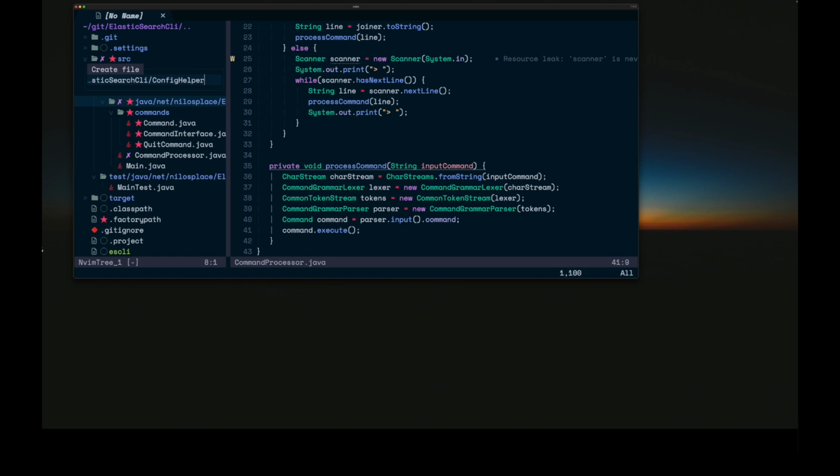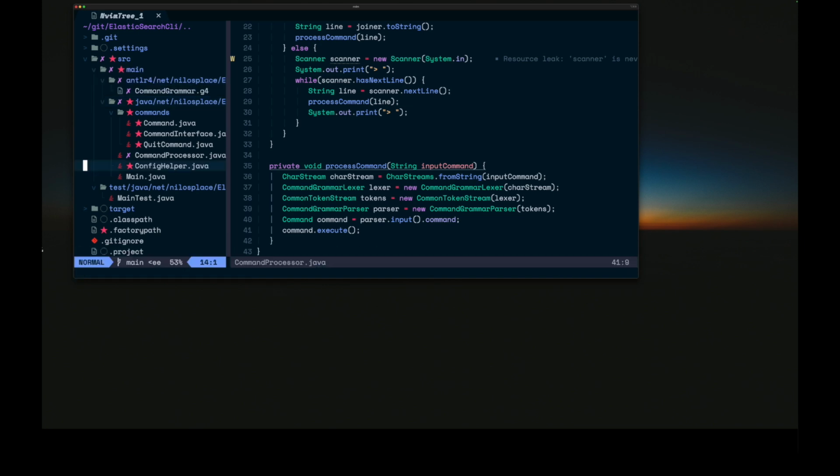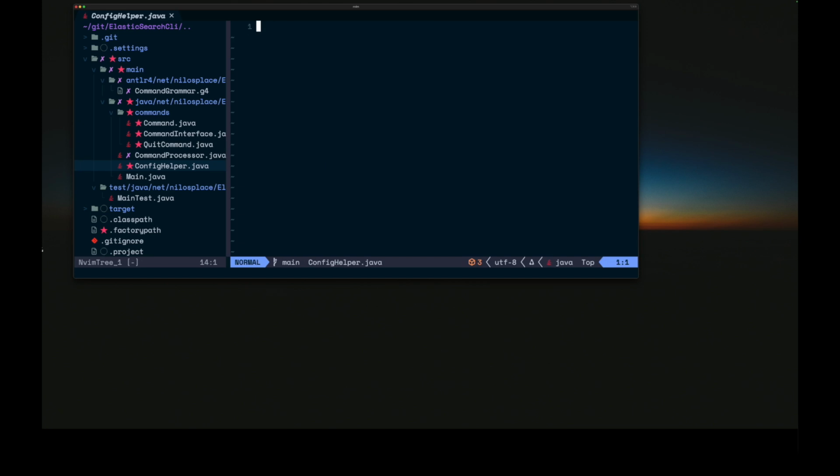I start out with a class called config helper. This is what's going to do a lot of the work, and the commands are just going to basically run methods inside the config helper. I just create it here. It's not going to really do anything at the moment. We'll come back to this class later on.